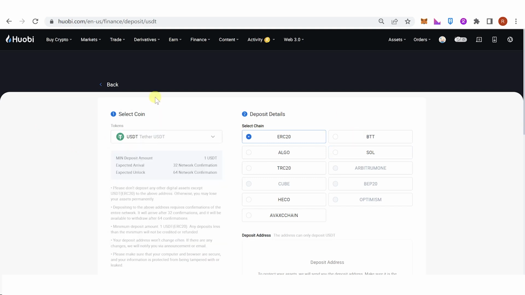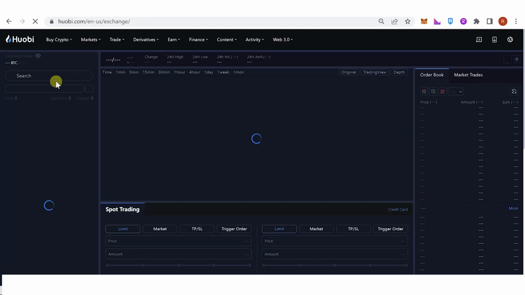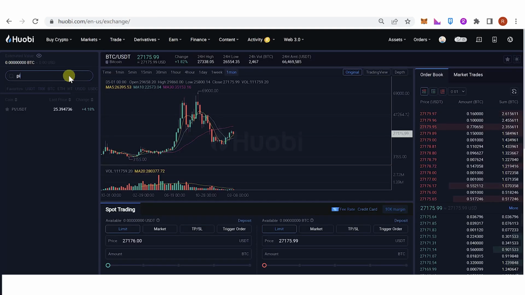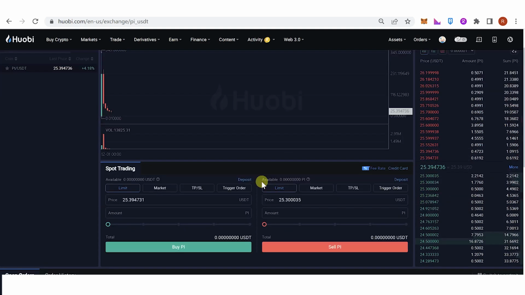But if you already have a Pi token in your Huobi wallet, you can just go to trade here, click spot, and then on the search bar, type down Pi token, then click here, scroll down, and you will see here the sell Pi.